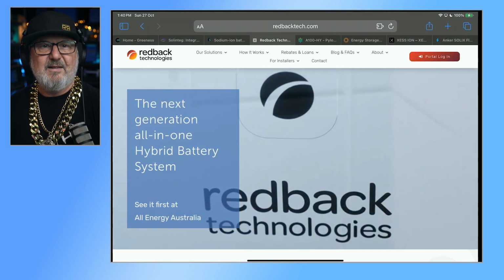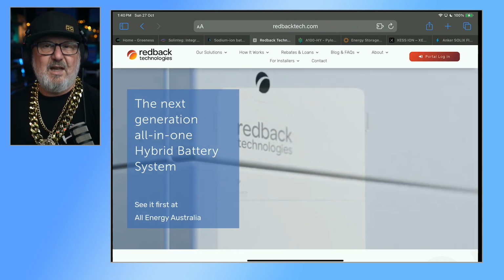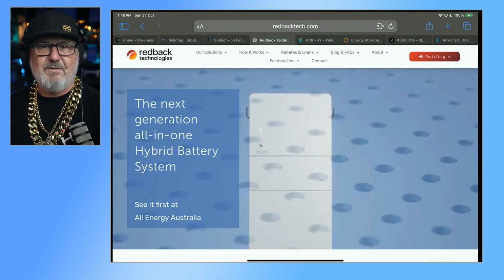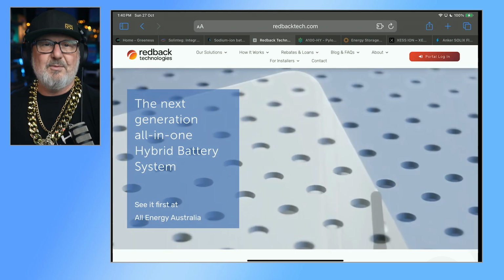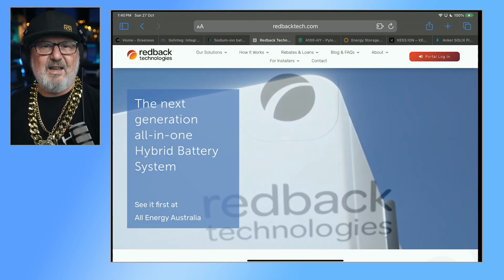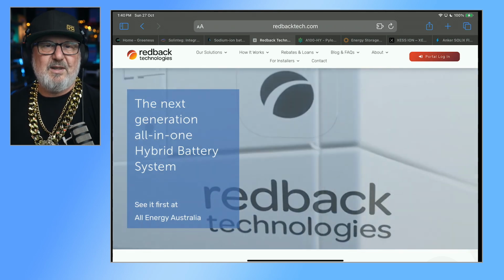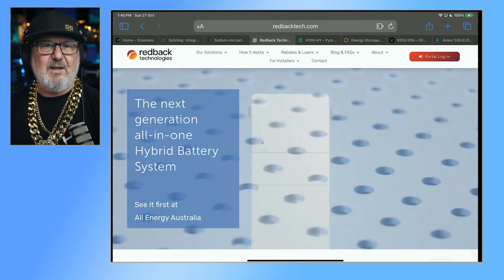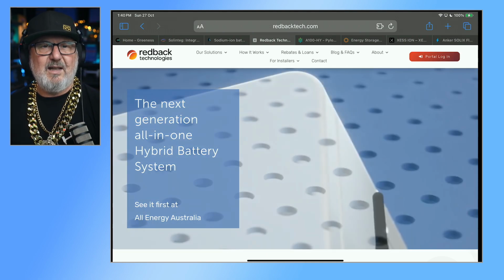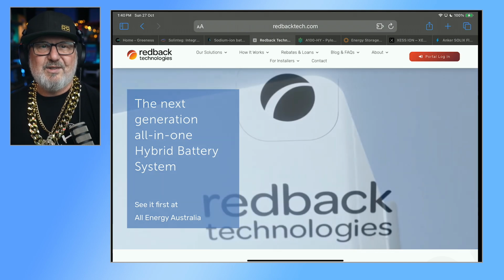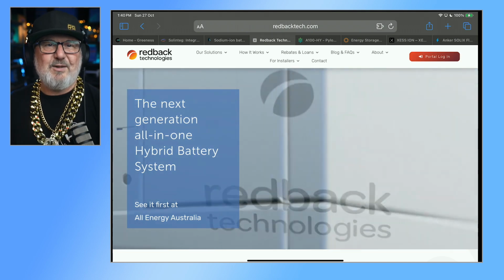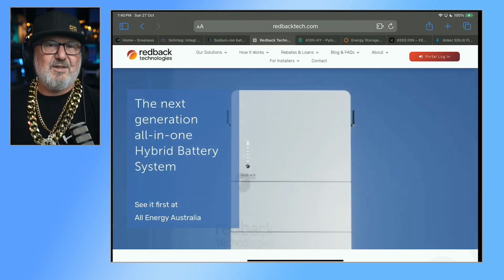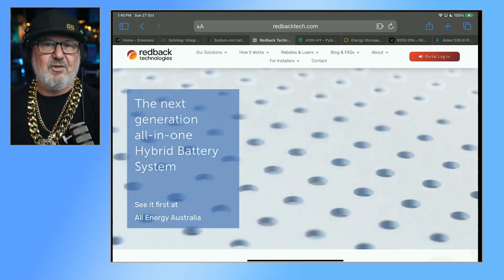Okay, Redback. Redback Technology, Australian company, founded, I think, probably about 10 years ago. I'm trying to remember the date. And what they did was introduce one of the first all-in-one systems to the Australian market. And it was a bit of a revolution that we had one box to rule them all. Basically, batteries, an inverter, and smart energy management in the box.